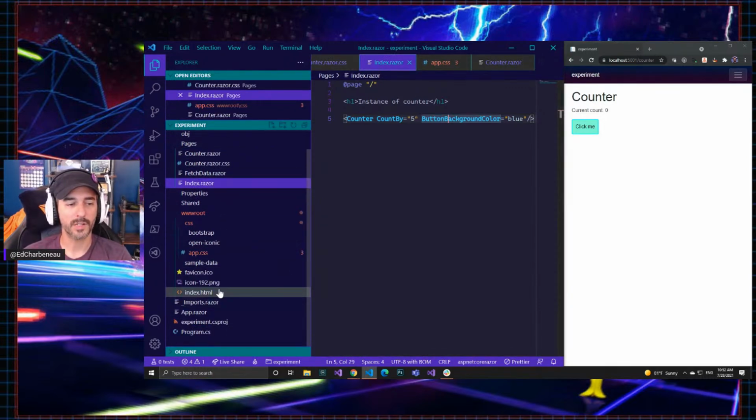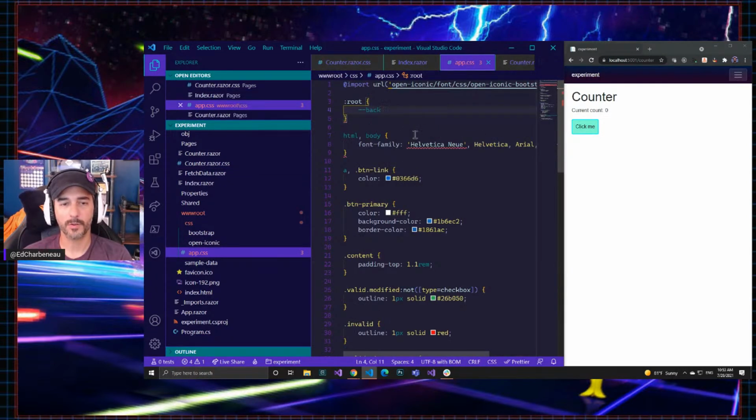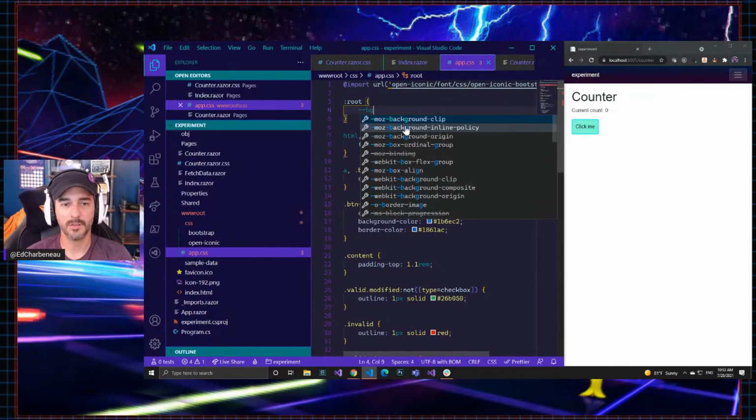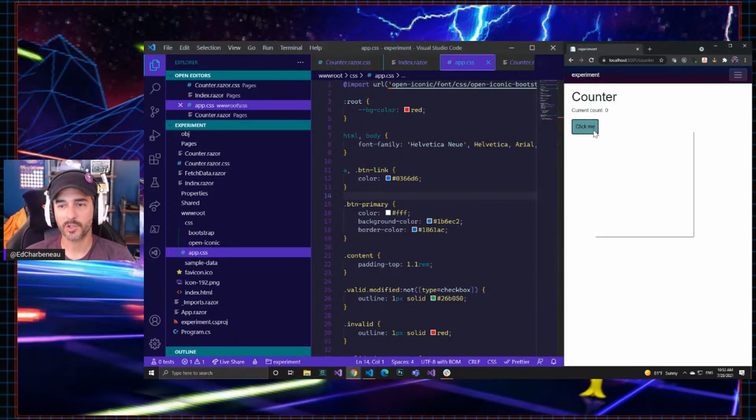Where did it go? Did I close the editor on that one? I have too many things open. Oh, there it is. So it is bg-color. So let's set, in our app CSS on the root, bg-color, and we'll do that red again. And why is this not changing to red? Why is that not changing to red?